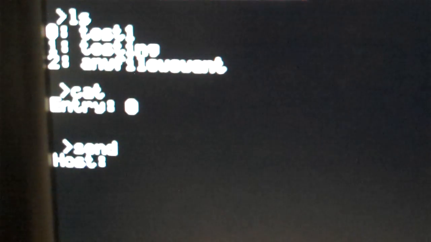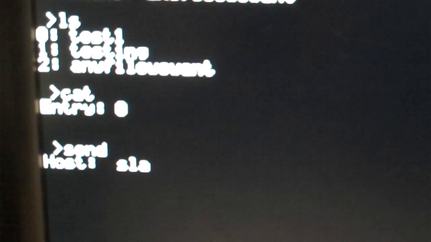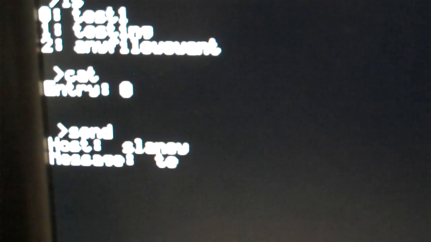Right. The other commands that we can run, we have a send command for sending a packet. So we can send a packet over to Slaney, for example. And then we can throw some test data in there. Do that. And then we can see that the packet was sent. Oh, Slaney.